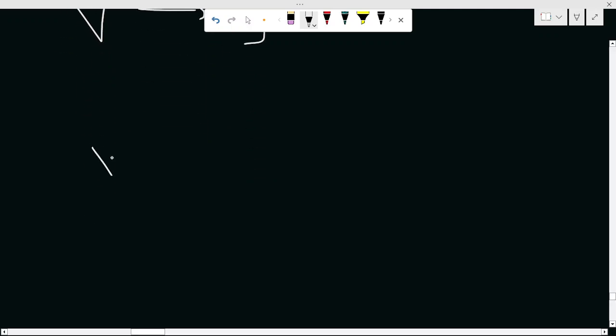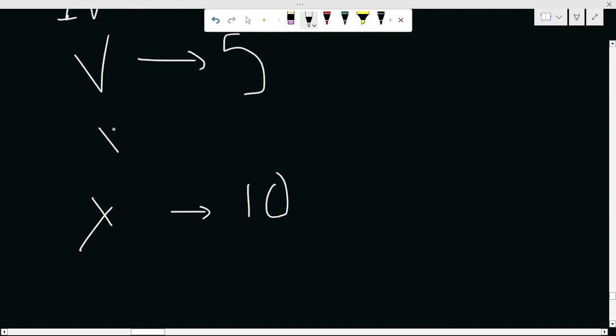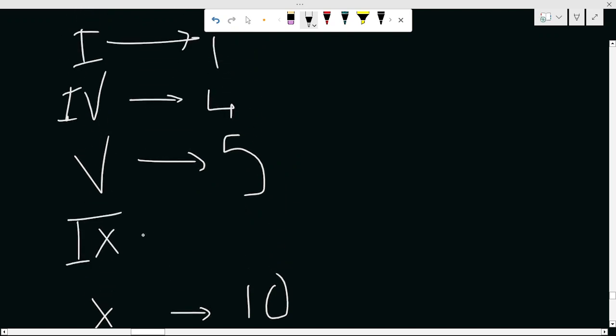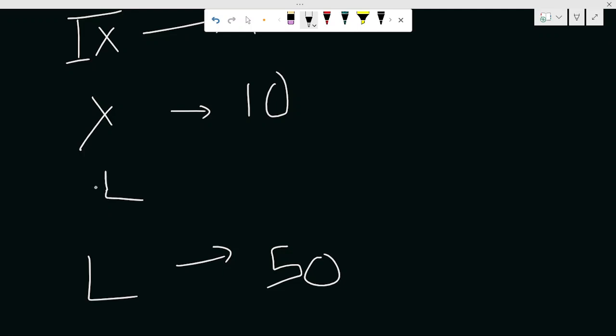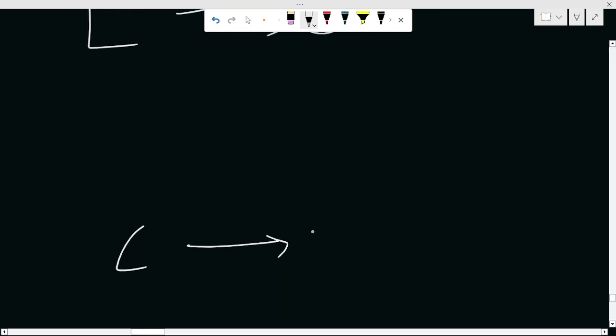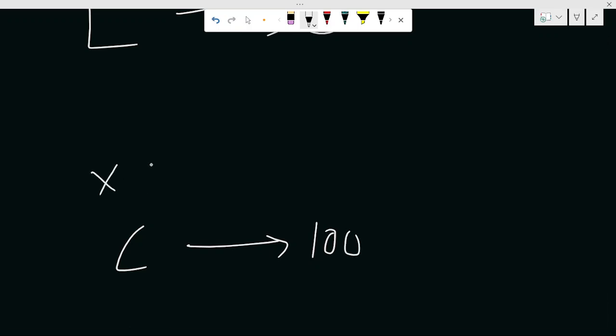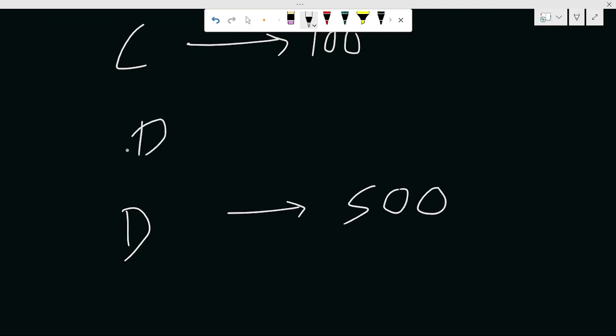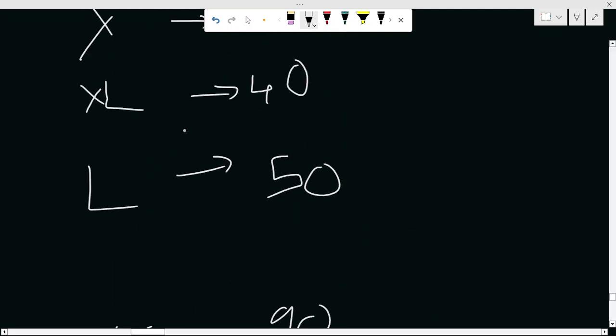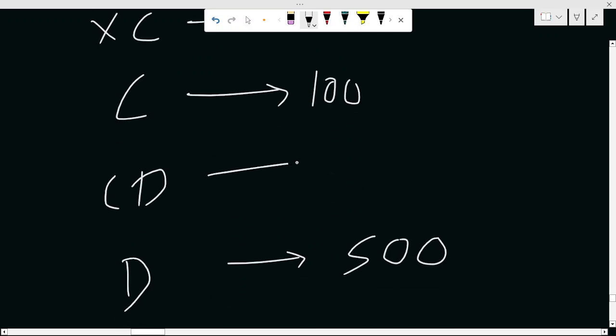After that, X is 10. But there is one unique element between 5 and 10, that is IX, which is 9. Now for L you have 50, and for XL you have 40. For C you have 100, and for XC you have 90. For 500 you have D, and for 400 you can write CD, right? That will give you 400.